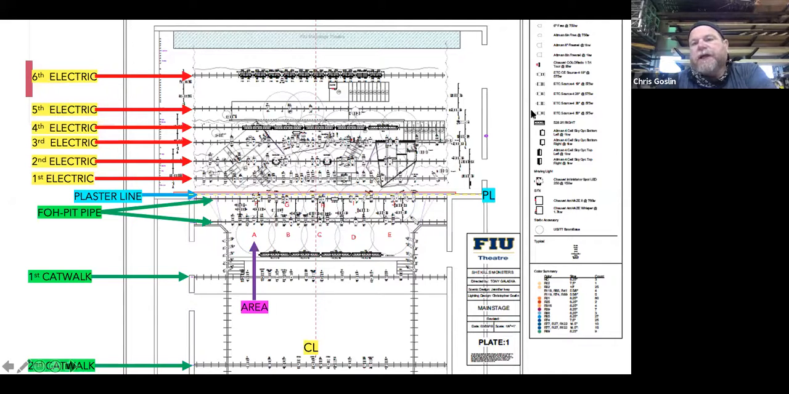Another feature of your light plot here is you're going to have a legend. So that's going to be over here on my right. It's going to show all the different types of fixtures being used in this light plot. And on this particular light plot, this is from She Kills Monsters, which Tony directed and I light designed. I also have it mapped out to what colors are being used in gel in this particular light plot. So I can look at my legend and know what type of fixture is being used out on the pipe.